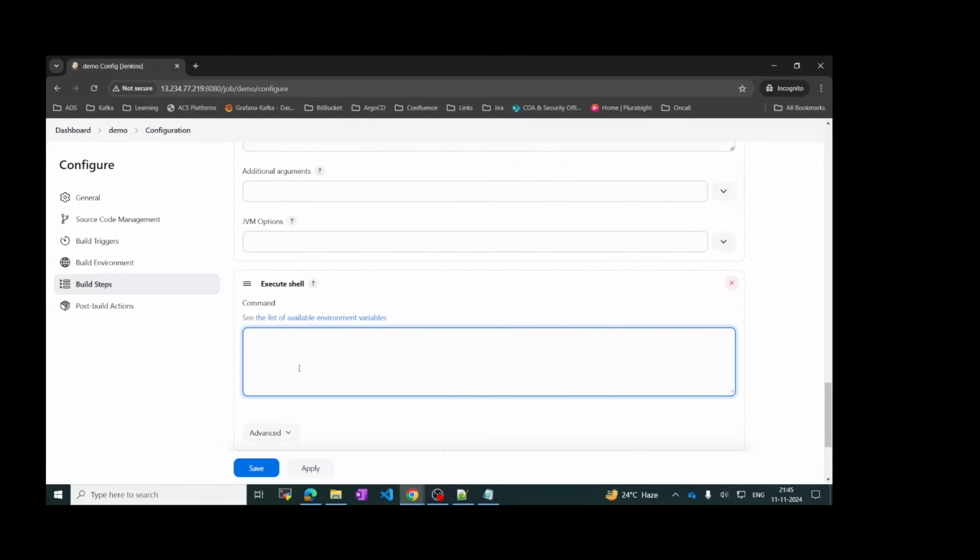Okay, final test. Let's copy. So what do we have to copy? Currently we are in the workspace, right? So let's copy all the files. What is the location?